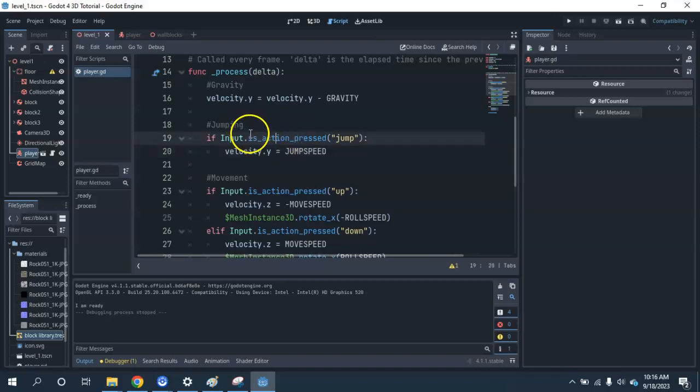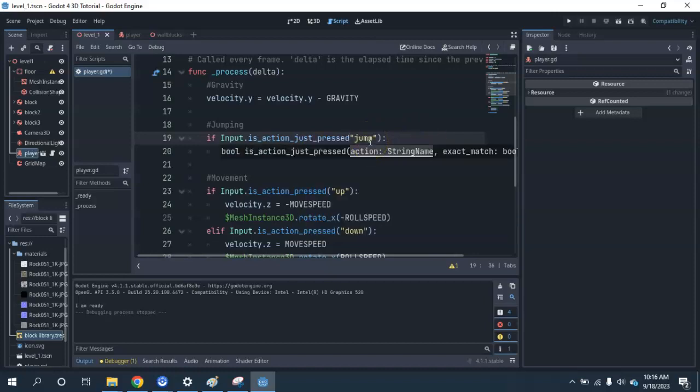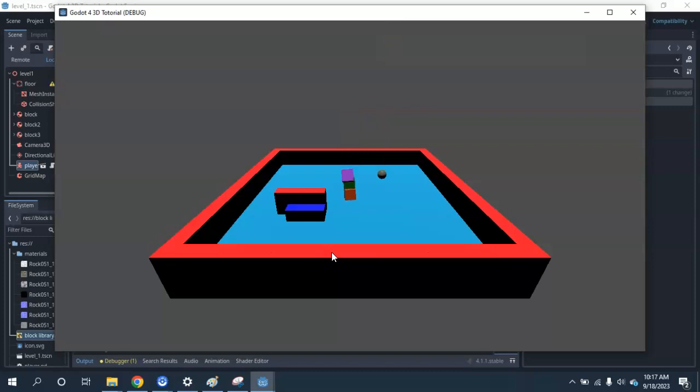So luckily we also have an is action just pressed, which means rather than holding it down, you have to actually physically tap the key again to make it work. And this is great for things like jumping or shooting or dropping things so you don't get like 100 being created. We're just going to use that for jump. And that should solve my first problem, which is being able to hold it down. Yeah, I have to actually hit it multiple times.